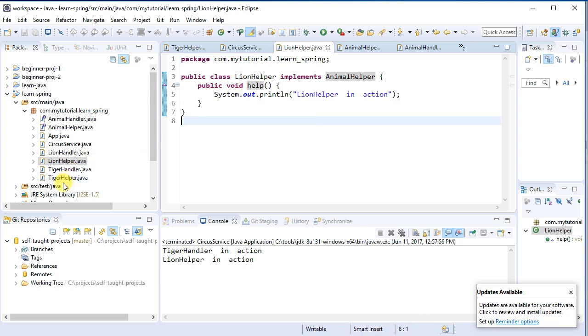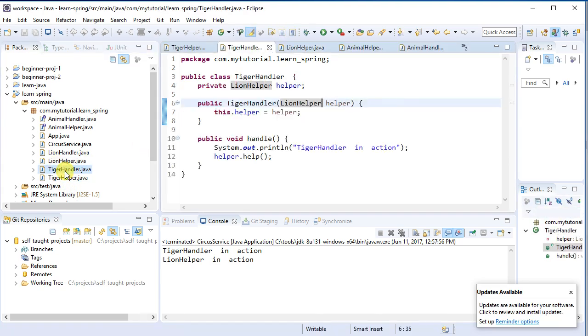We're going to do the same for the handler. So Tiger Handler is going to implement, Control space. It's going to implement Animal Handler.